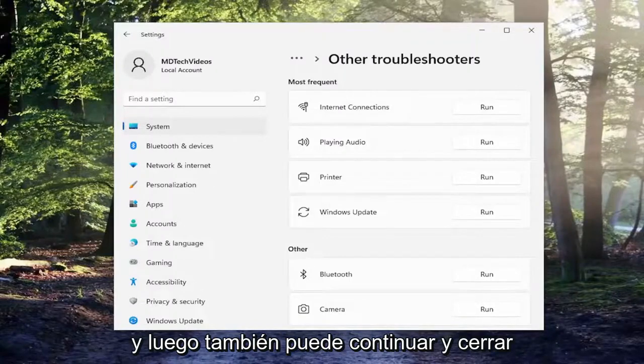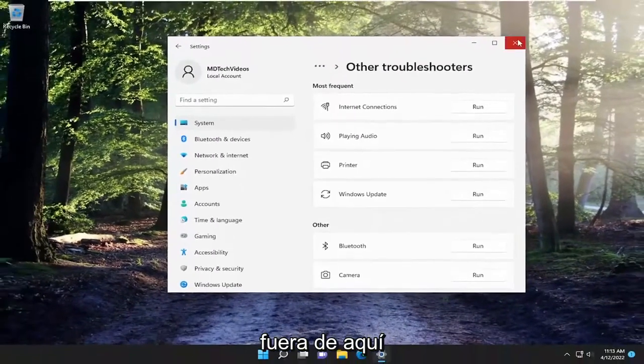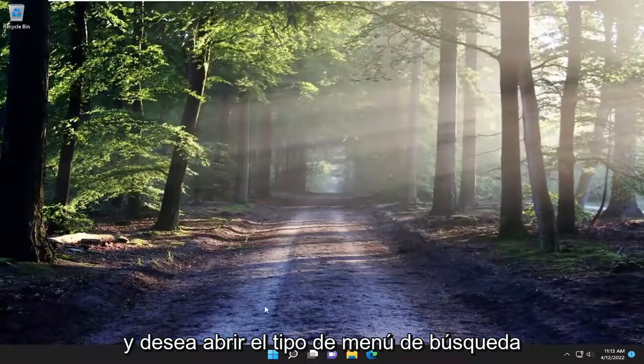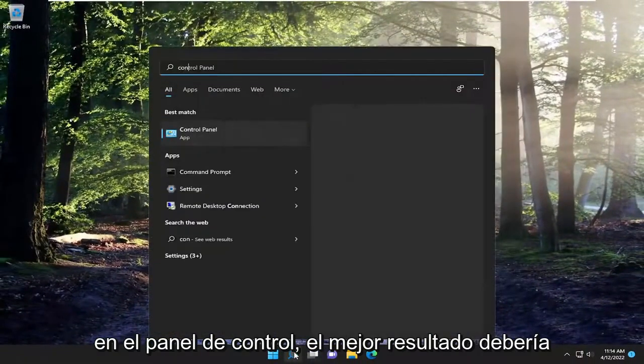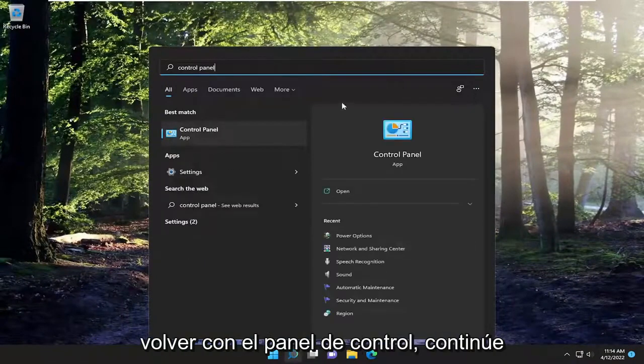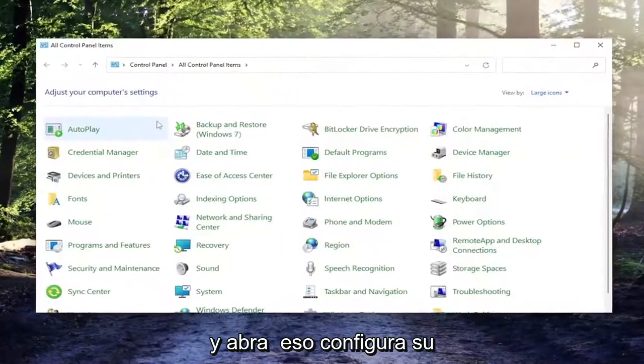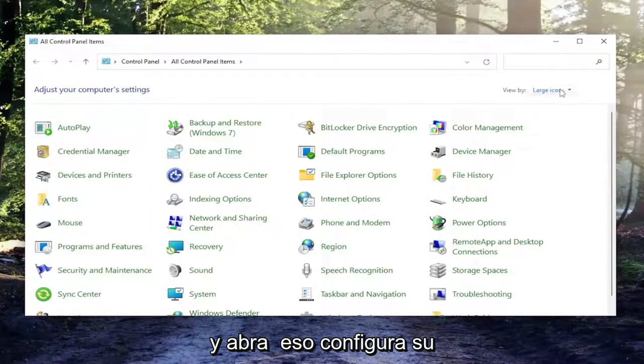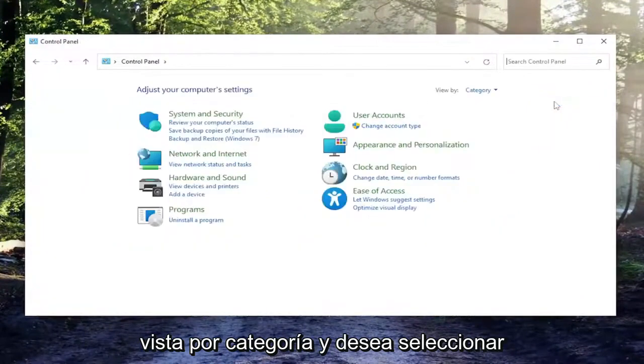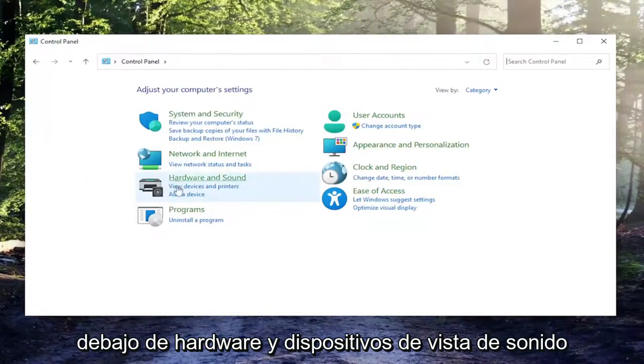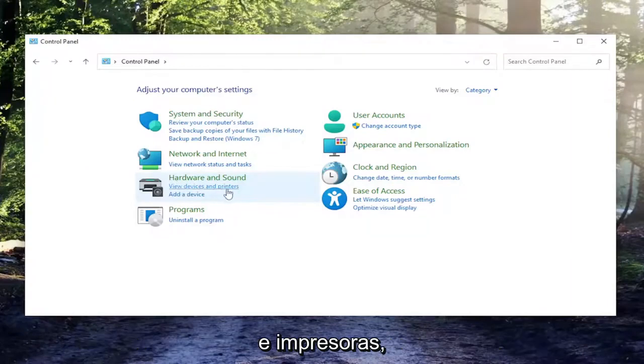And then you can also go ahead and close out of here. And you want to open up the search menu, type in control panel. Best result should come back with control panel. Go ahead and open that up. Set your view by to category view, and you want to select underneath hardware and sound, view devices and printers.